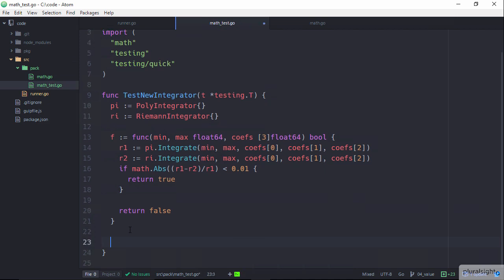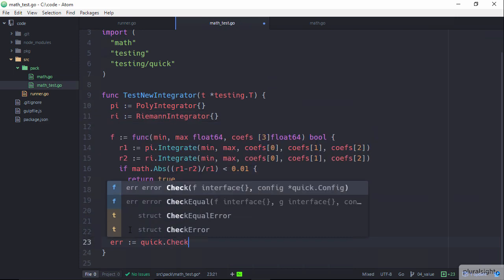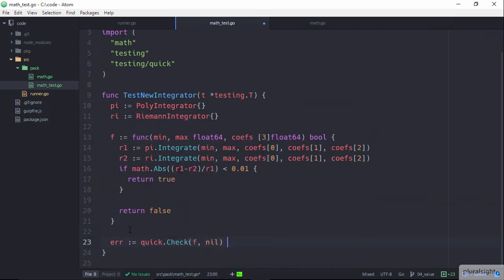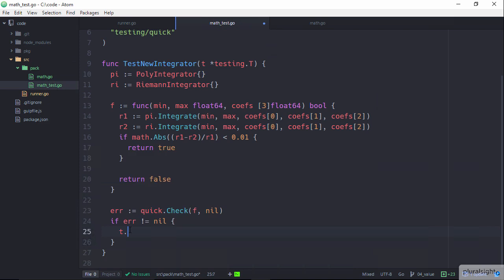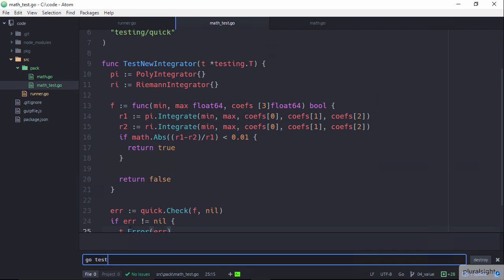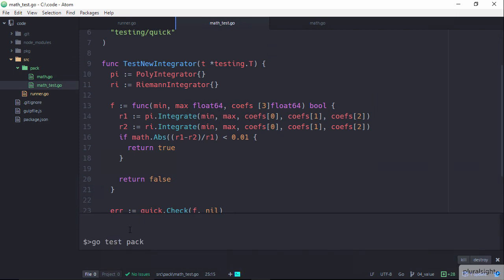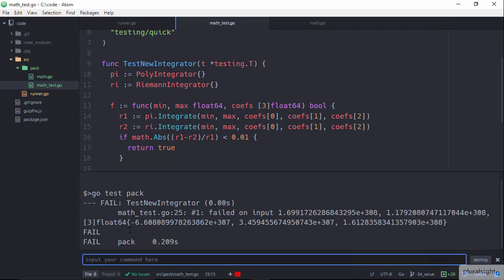Now it's time to run the actual test. I'll do that by calling the check function and passing in the test function and nil for the configuration, meaning that I'm fine with the defaults. If the error does not come back as nil, then the test has failed and I'll dump the error object to the log via the Error method. Okay, let's run this thing and see what we have. I'll run the tests on the package and wait a bit for them to finish.